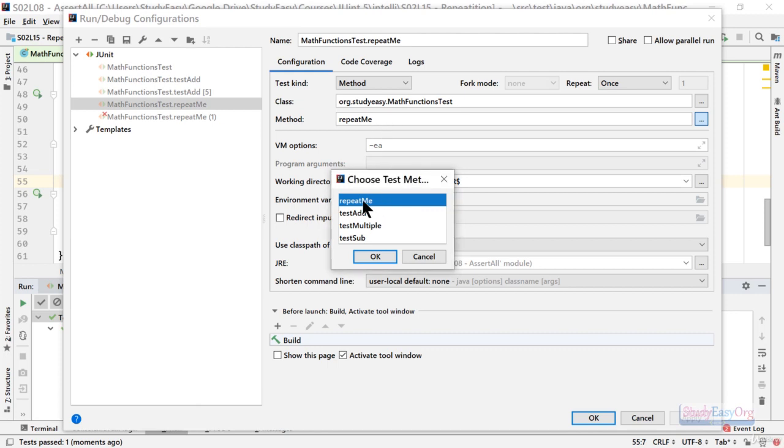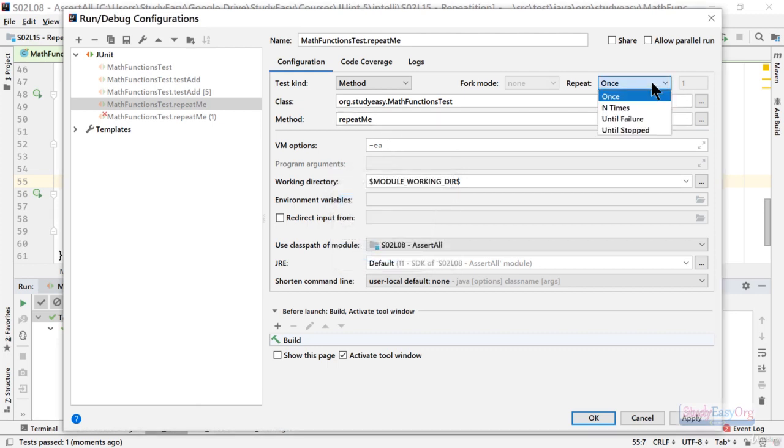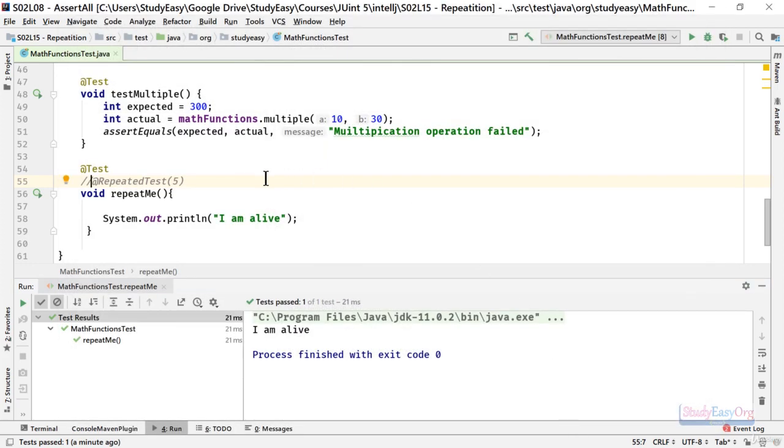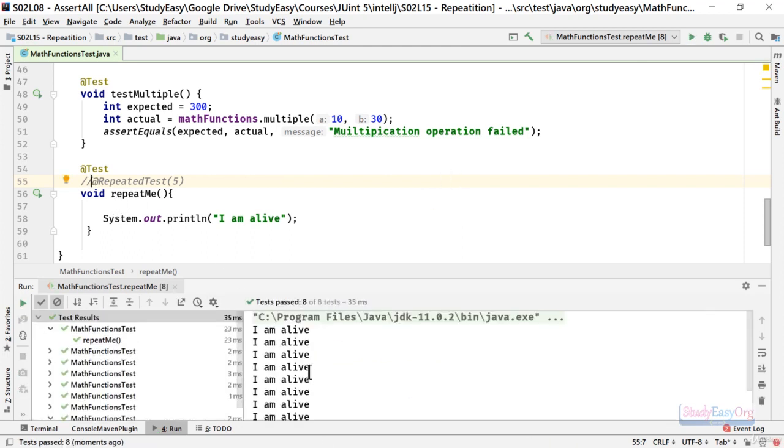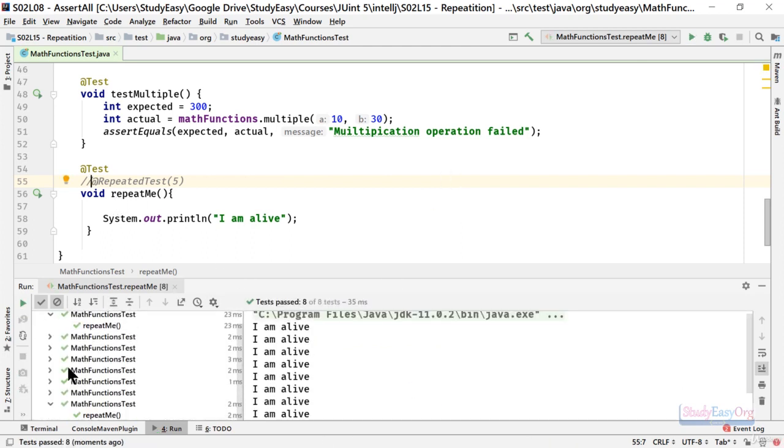So I will go with the repeat me method, and in here I can give a couple of options: once, n times, until failure, until stopped, right? So we can do rigorous testing with IntelliJ. For example, we run this n times, and that is 5 times, or maybe 8 times, right? Now if I apply the changes and run this, then what happens? Then definitely this method will get executed 8 times. Here we go. So this is good.